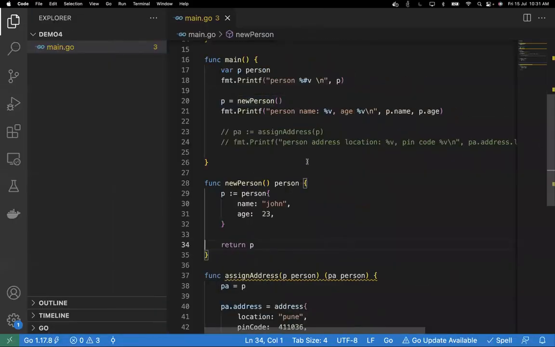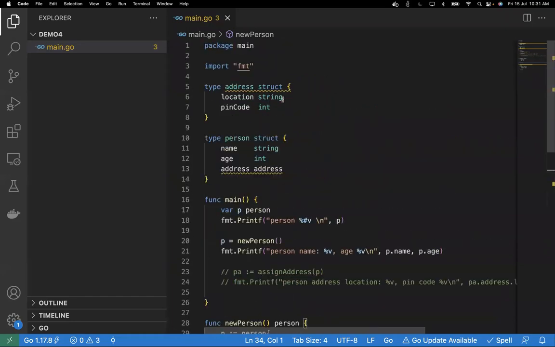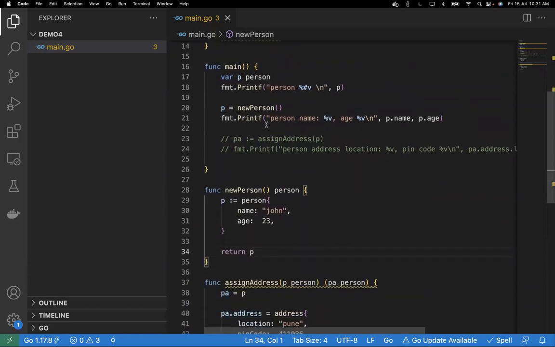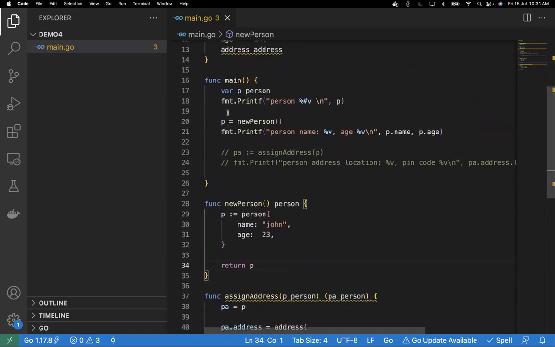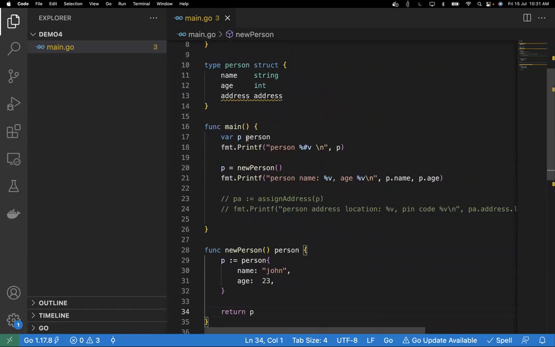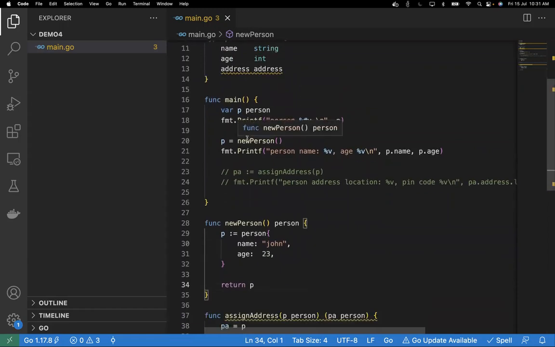Yes. Okay, fine. So we had already seen how we can define the struct with the help of type and struct keyword, how we can assign the values to each field of the struct, what are the zero values of each field of the struct. Now at line number 21, we had printed the values present inside the name and the age field. So you can use a dot operator to get the field values.